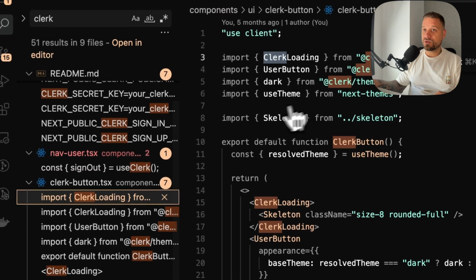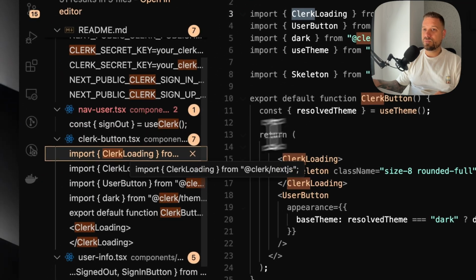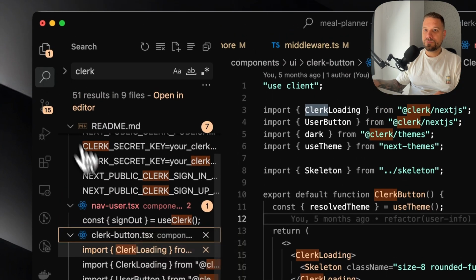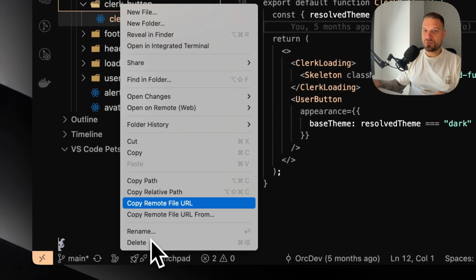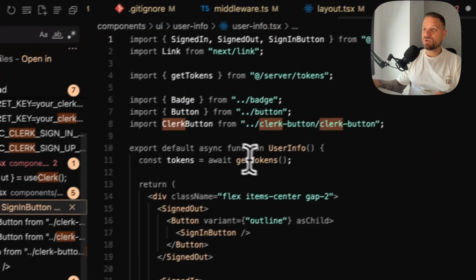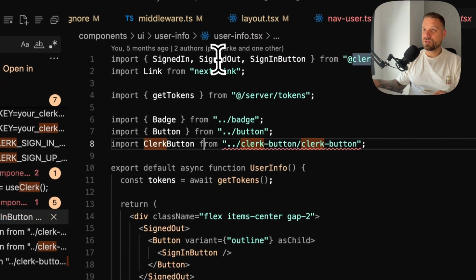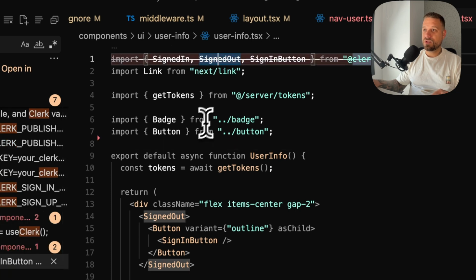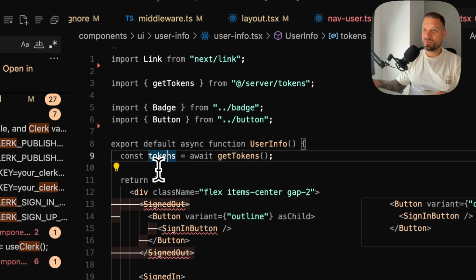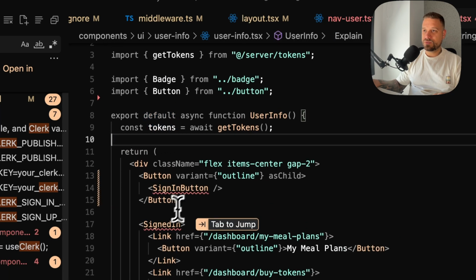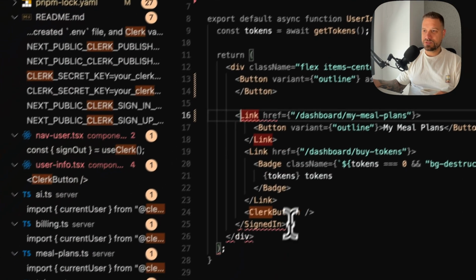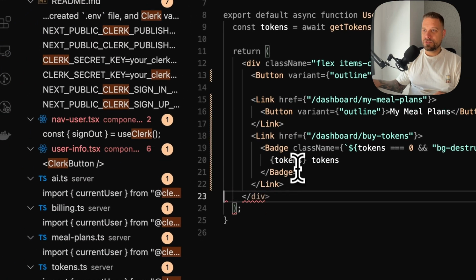Then here, Clerk loading, what is this? Clerk button. I'm just going to delete that whole file because we are going to create it manually for Better Auth. Then we have user info. Here we are getting that Clerk button and signed in, signed out. I'm removing all these things and we can just put it like this, sign in button. That's going to be custom made again, like this.